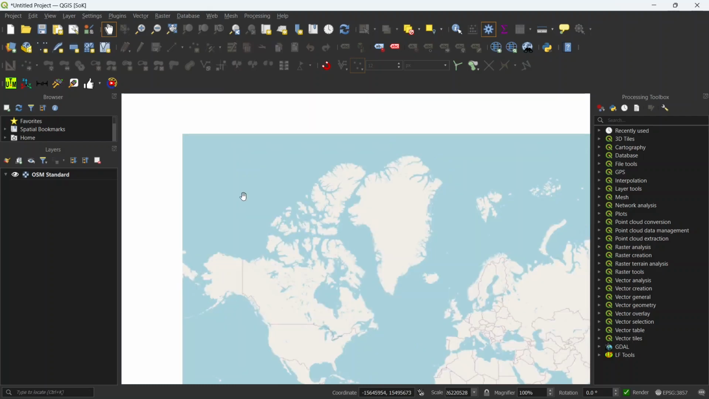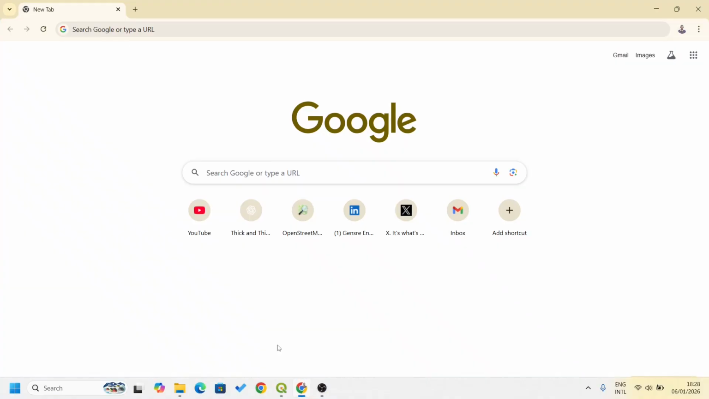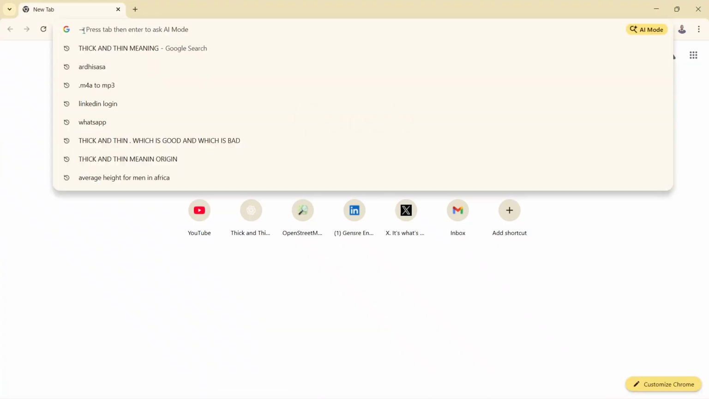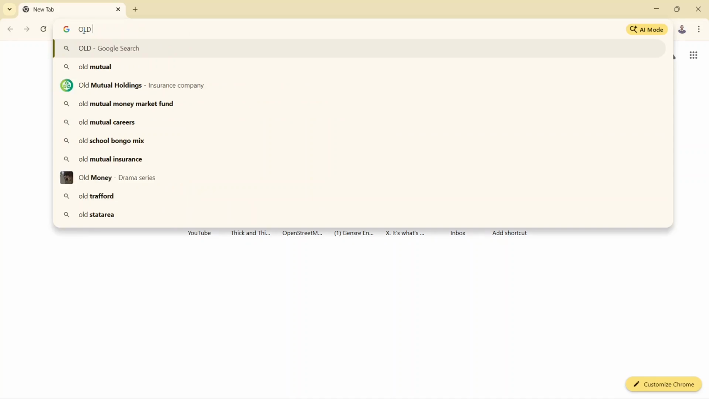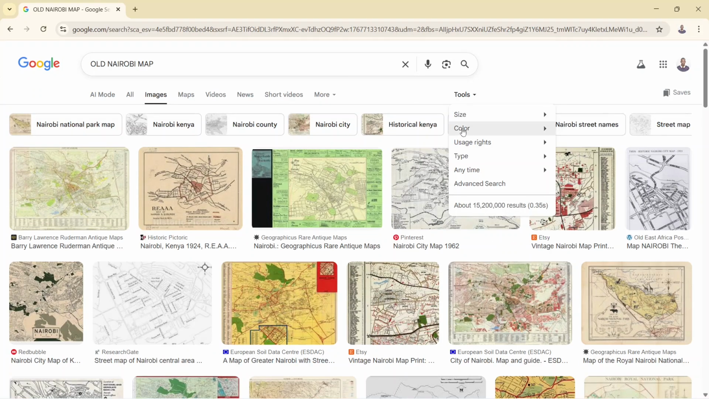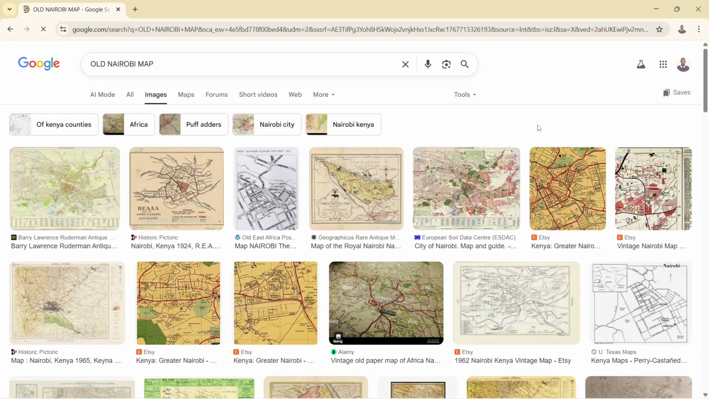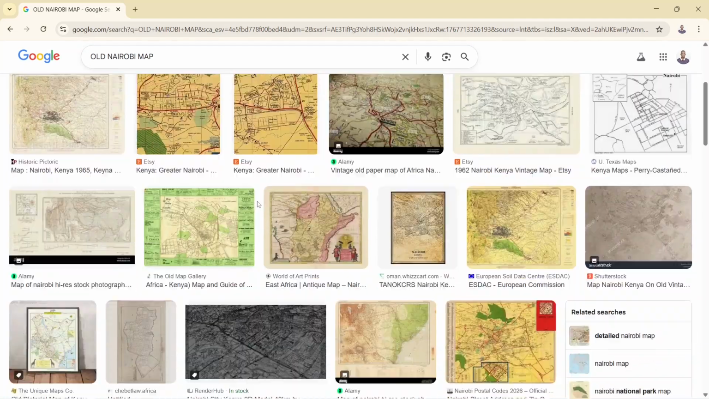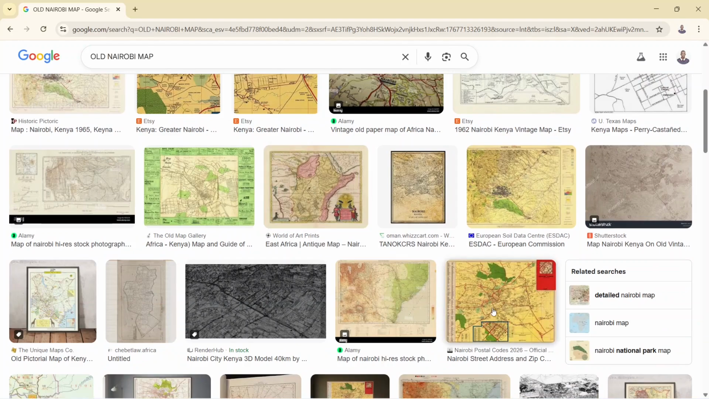The next thing you're going to do, we will find an old image of Nairobi that we can georeference. Then search old Nairobi map. We'll go to images, and then under tools, we'll select large so that we can have only quality images displaying. And then I came across this map.